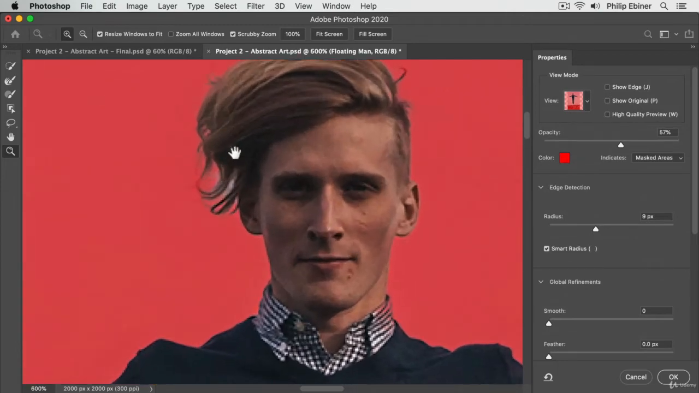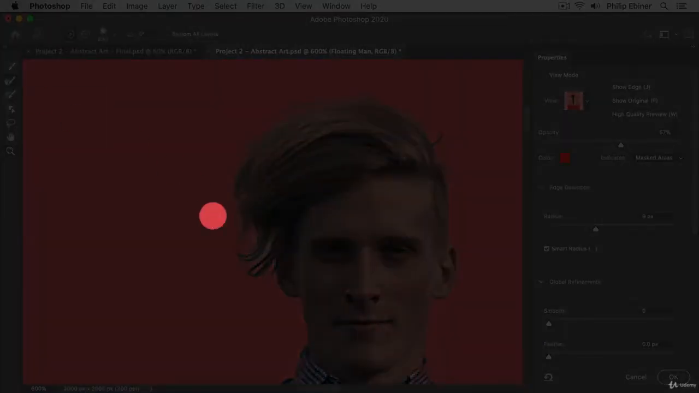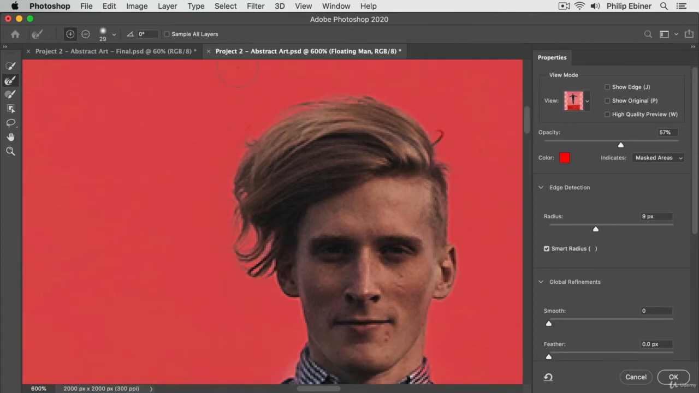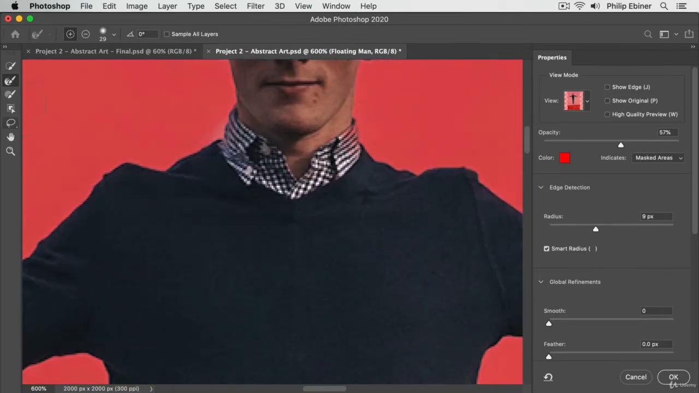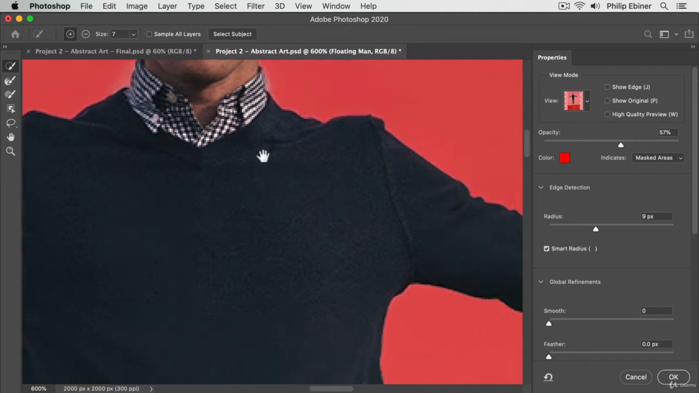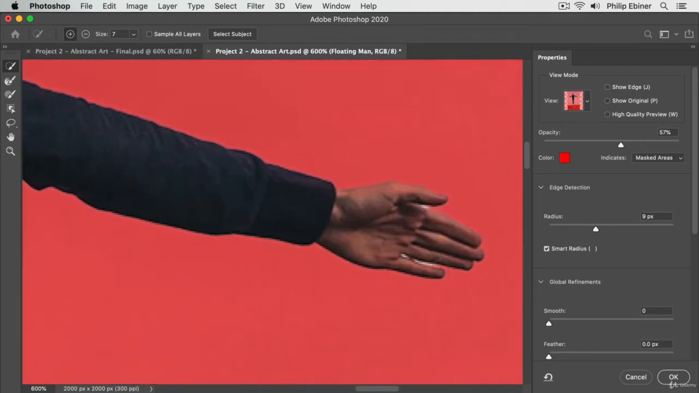Let's go in here and clean up his hair. If we take our refine edge brush tool and just go over the edge like this, it's going to do a pretty good job refining that hair. It looks like his shirt there was not selected, so we're going to use our quick selection tool to color over there. Okay, his hands. This is another area where the edge brush might be a good tool to just brush over there, like so. Yep, that looks pretty good.